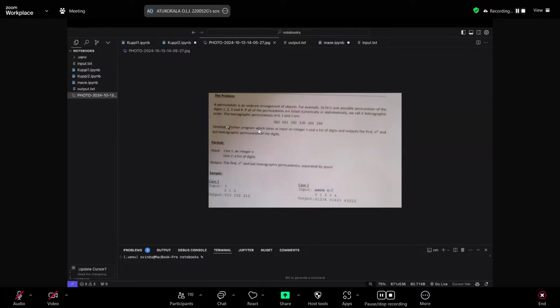The first thing that we have to realize is, they're asking us for three things: the first permutation, the nth permutation, and the last permutation. The first and the last are very easy. For the first permutation, you just sort it and return it. For the last permutation, you sort it, reverse the sort, and return it. Now the issue you're going to come across is how to get the nth permutation. That is the problem we'll try to solve.